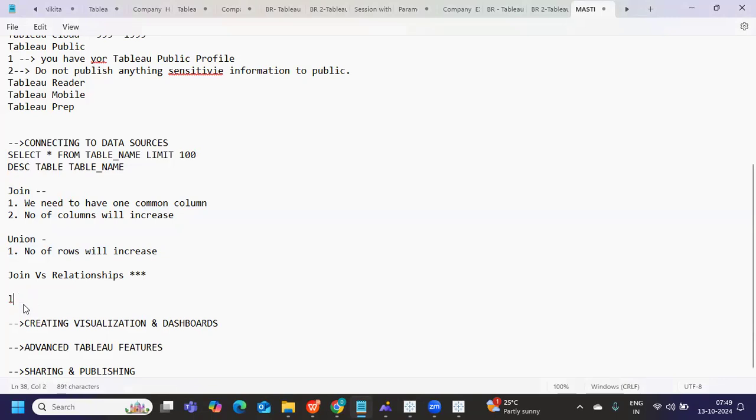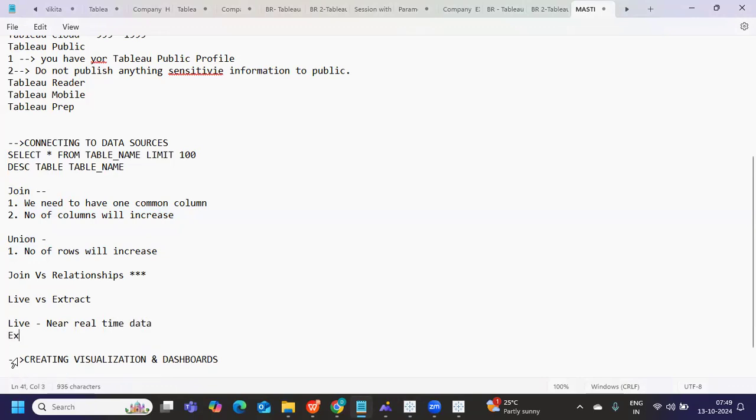Live versus extract. Live means near real time, whereas extract is a copy of data taken at a particular time. If I try to show you pictorially, this is how it works.